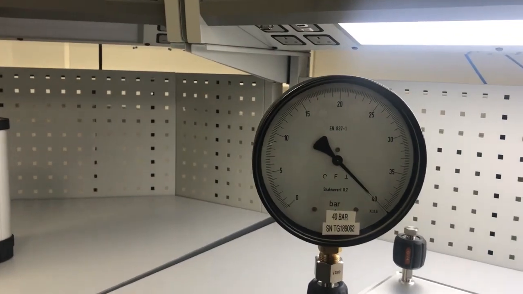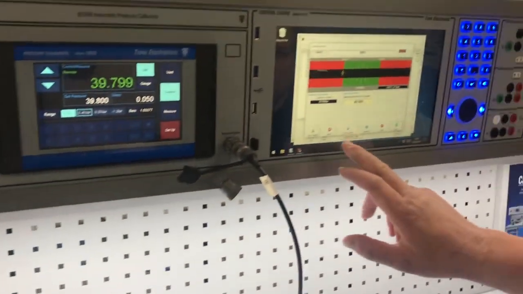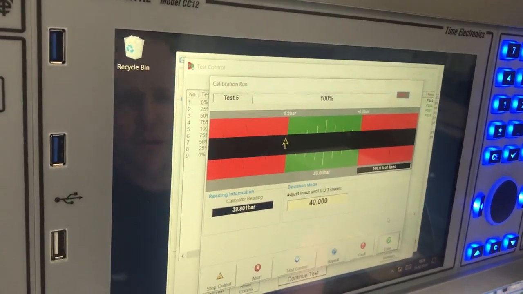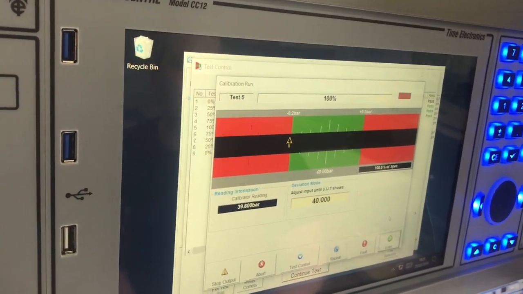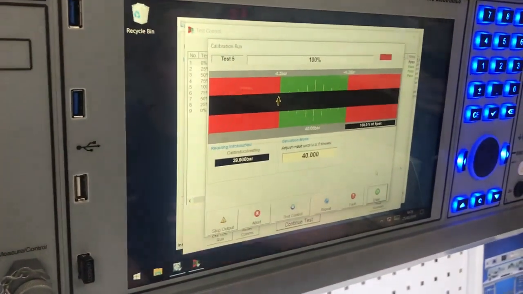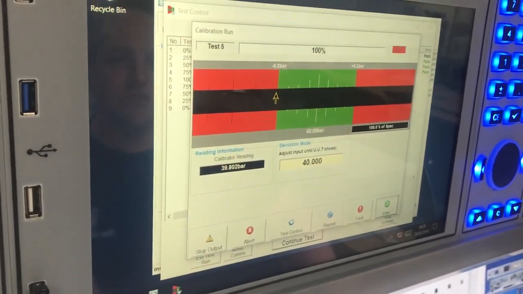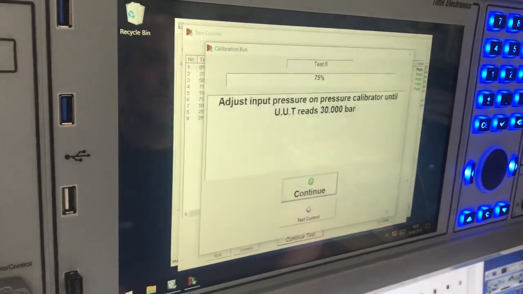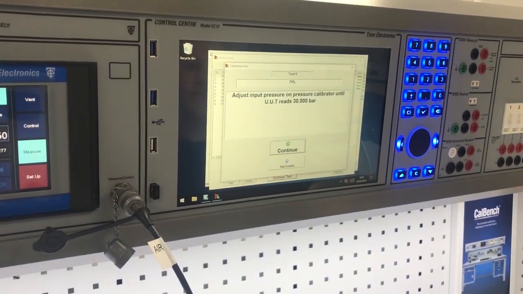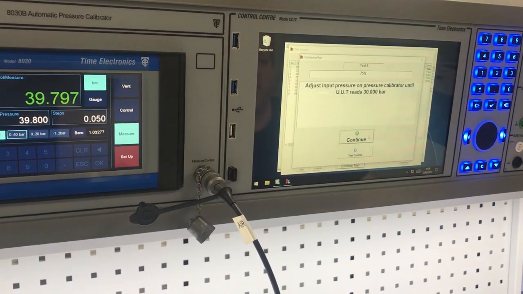And you can see on the EasyCal we have an input pressure from the calibrator which is 39.80 bar, and the unit under test reads 40. So when I press enter, it will capture this information. And we're going to go back down the pressure range. So the next point down is 30 bar.